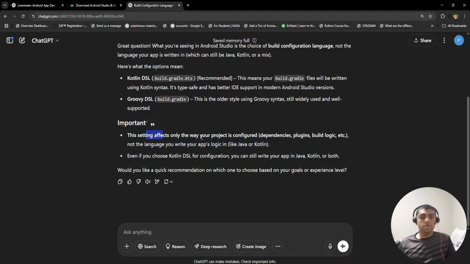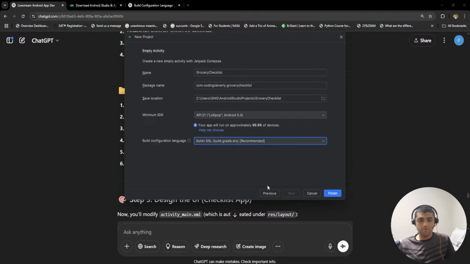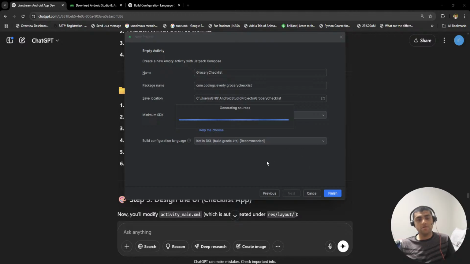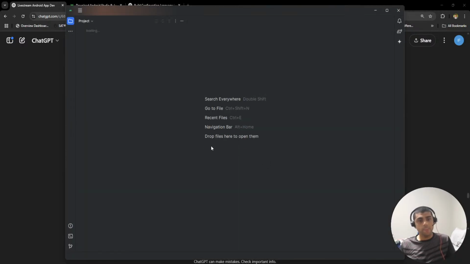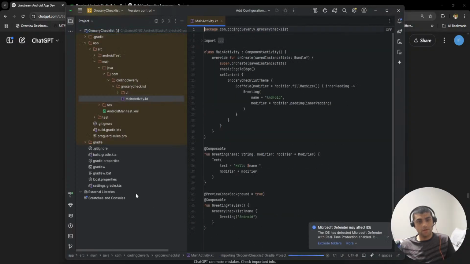So this just affects the way that your project is configured: the configuration, dependencies, plugins, and build logic, and it doesn't really affect the language you write your app in. Even when you choose a Kotlin DSL for configuration, you can still write your app in Java, Kotlin, or both. And that is really nice to hear. So we could just move forward with this Kotlin DSL build configuration language. When we finish, it just generates our stuff for us, right? And you can see over here it's loading, importing checklist and everything.